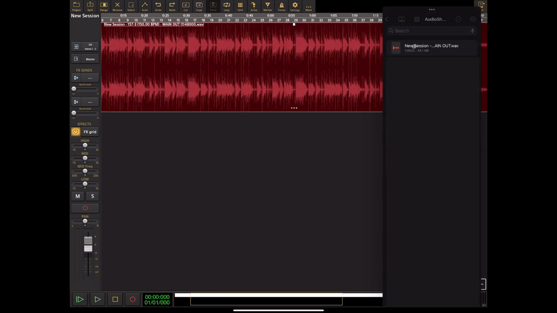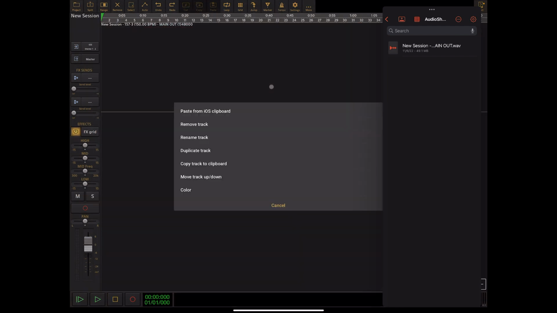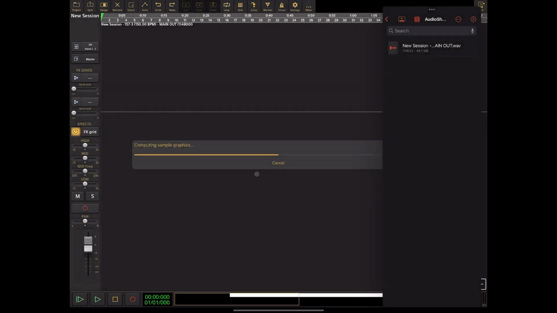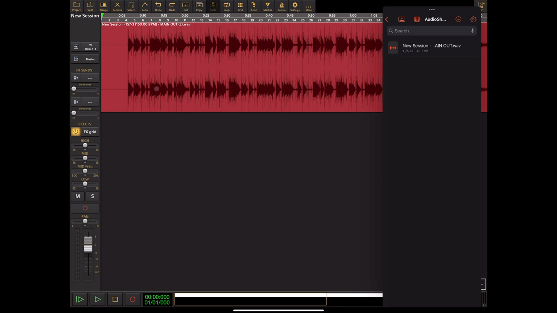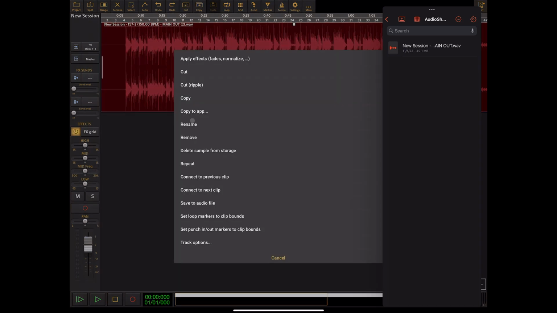And then let's try and copy it. Let's see what happens. Let me remove this. Move, hold, and then paste from iOS clipboard. Allow paste. Bam, that's simple. Look at that. That's just beautiful. That is beautifully implemented. That is very nice. So that's one way to do it.